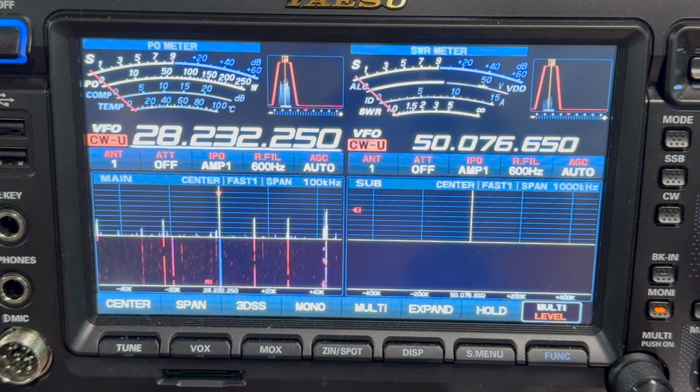On 10 meters, beacon frequencies vary based on IARU region, but you'll find most between 28.190 and 28.300, with the majority being in the lower range. On 6 meters, beacons typically operate between 50 and 50.08 MHz, with US beacons operating between 50.06 and 50.08.